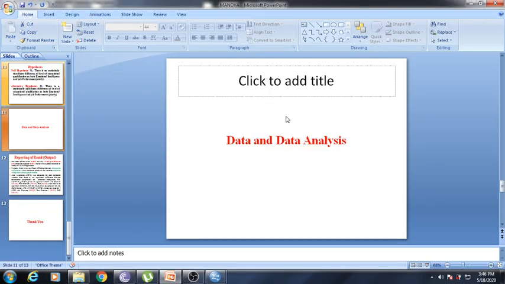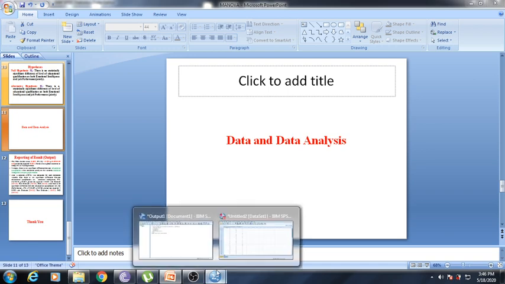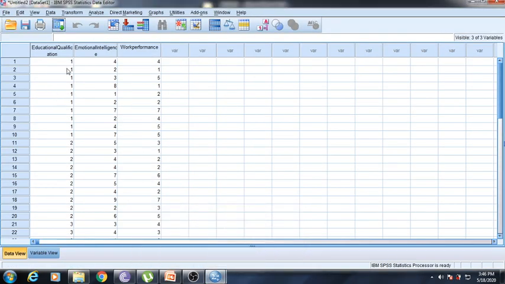Now we have our data. We have already collected our data. So in our data you can see here, this is our data. Educational qualification, this is our independent variable and it has three levels. 1 represents graduate, then 2 postgraduate, and 3 is equal to PhD. Emotional intelligence and job performance are two dependent variables, and their data are in interval scale, on a 1 to 10 point scale.